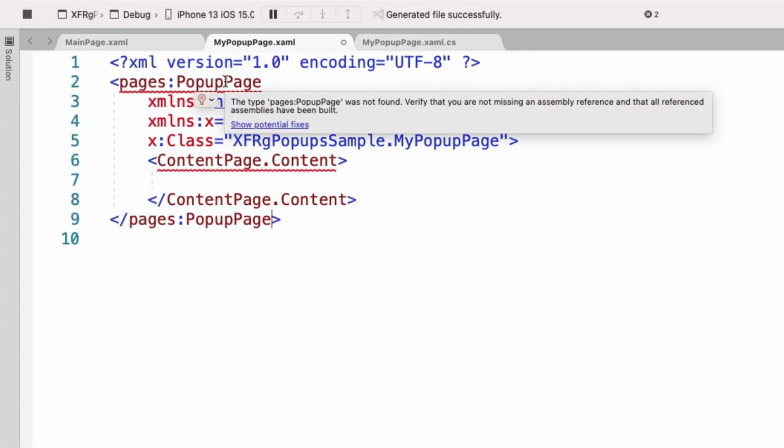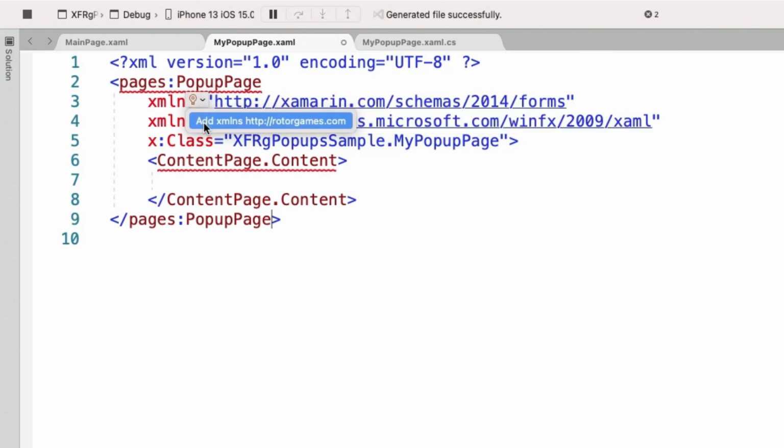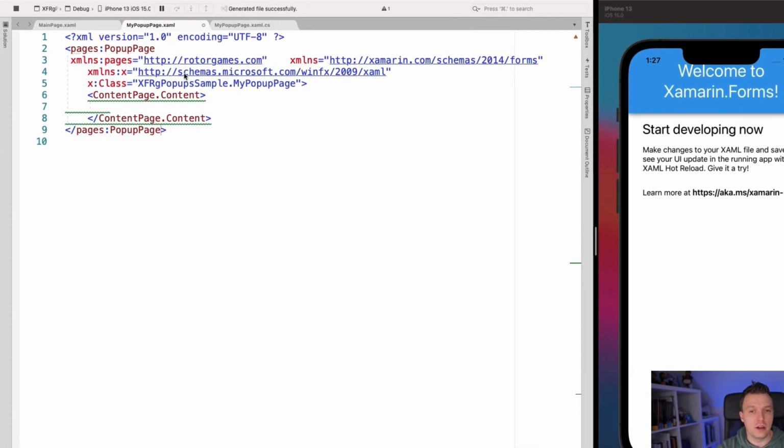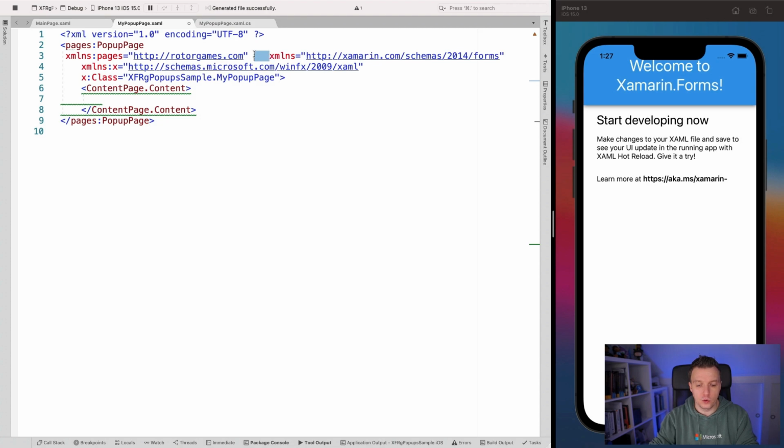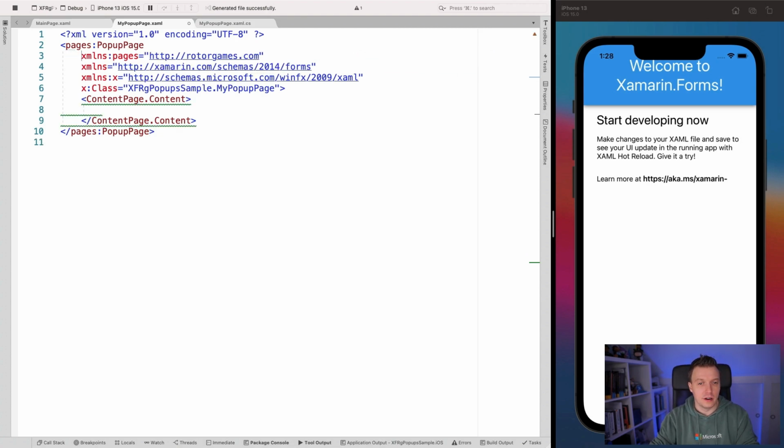Whenever we do, we can see the little light bulb coming up here, and we can say that it wants to add this XML namespace with the URL rotorgames. This is kind of like a shorthand notation for another way of writing the full namespace to this pop-up page. Let's format this a little bit nicely, and I'm going to remove this content right here. Now, whenever we do this, we also need to make sure that we update the code behind file for this.